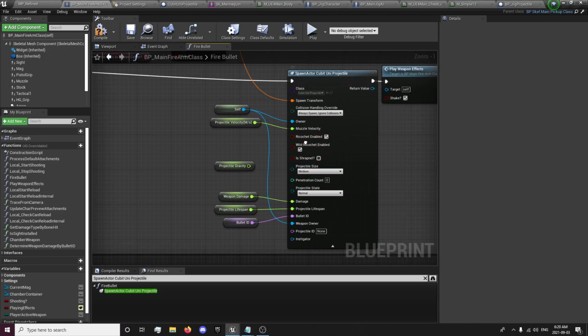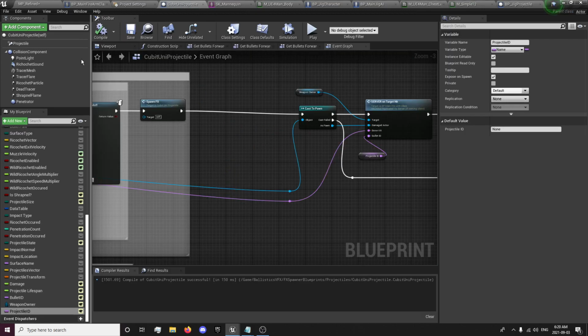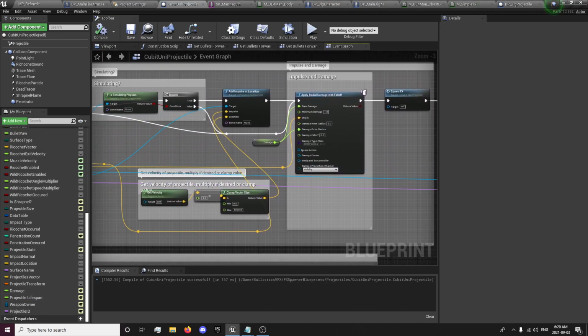And your projectile ID is your bullet ID. We could just go back into our projectile, delete our bullet ID because we have the projectile ID being set there.